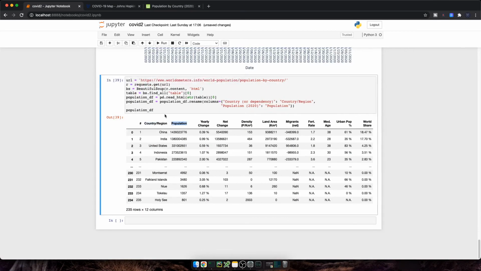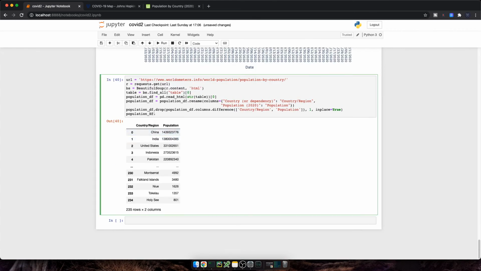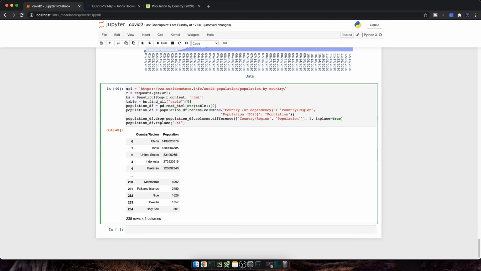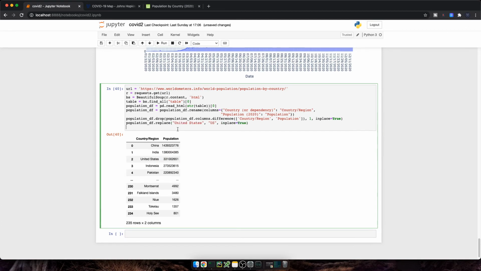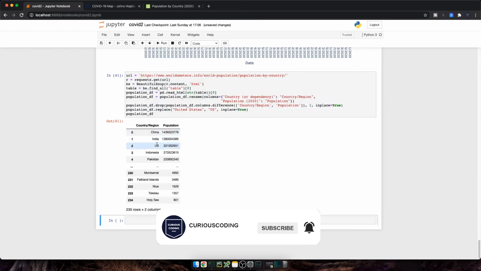Then we'll remove all remaining columns for ease of use. You can specify all the column names, or just do a columns difference, the ones that are not country/region or population. Finally, let's replace United States with US to match the value from our COVID dataset. Now, this is the data frame that maps each country with its population.